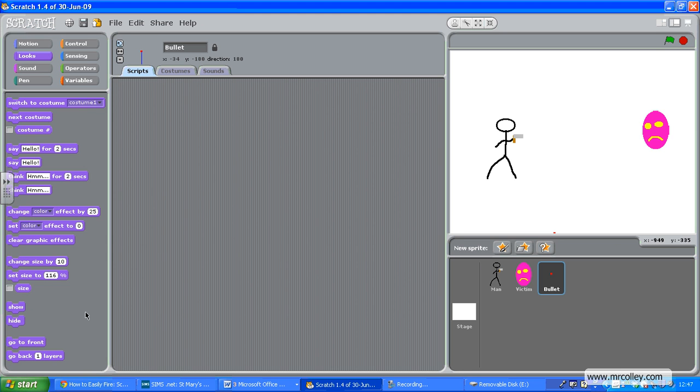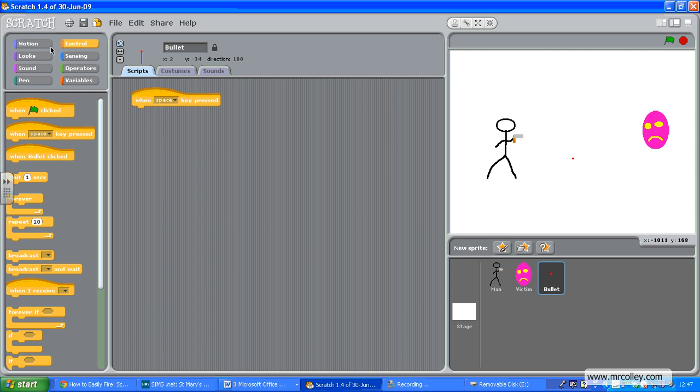Okay, now we get to the actual firing bit. Now, the first thing we want to do with our bullet is we want it to go, whenever we press the space bar to fire our bullet, into the gun and to fire. So what I'm going to do is I'm going to put when space key pressed.